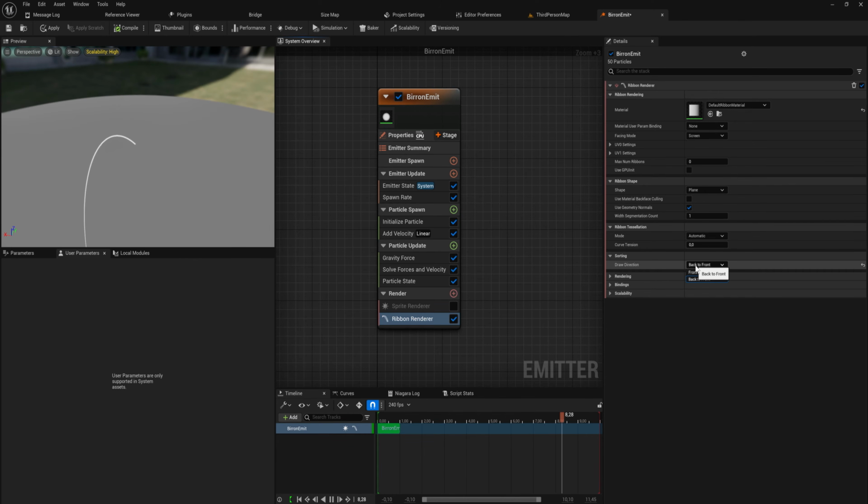For the most part, you can probably leave this alone, but it's good to keep this in mind. We have a couple of other things here, like the mode, which is automatic, custom, or disabled. This is the ribbons tessellation.